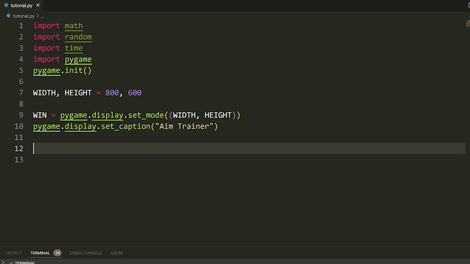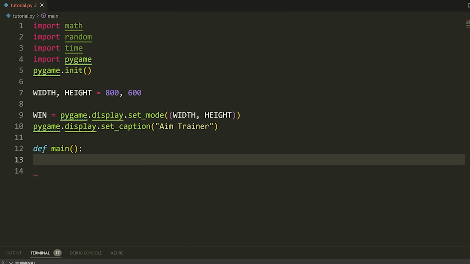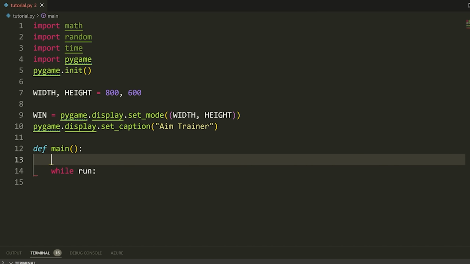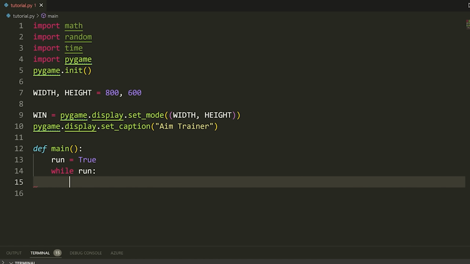Okay, so now that we've done that, let's create what's known as the main loop of our program, which is essentially an infinite loop that will check for different events. So pressing on the screen, quitting the window, if a target appeared or disappeared, that's what we're going to be doing inside of the main loop. So we're going to say define main, which is our main function. Now inside of here, we're essentially going to create a while loop that will run forever until we quit the window. So we're going to say while run, and we'll define a variable here called run. We'll make that equal to true.